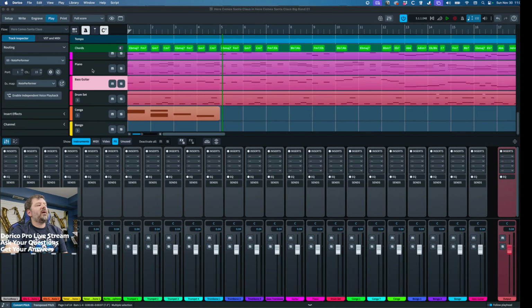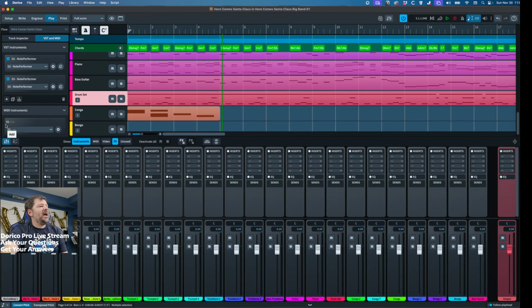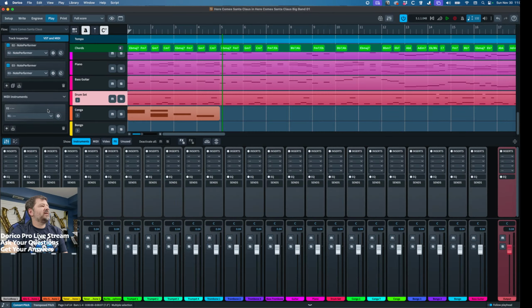So if we go into any instrument that we want to change, and I'm going to click on this drum set here, you can see that this is the instrument we're going into, this routing, this 03 Note Performer. But what we want to do is add a new instrument. Now, in this screen, you can't add an instrument, but if we go over to this VST and MIDI option, we can go down and hit a plus sign here. And when we add, you'll see that it brings up a little box that's empty, and then we can choose the instrument that we're looking for.